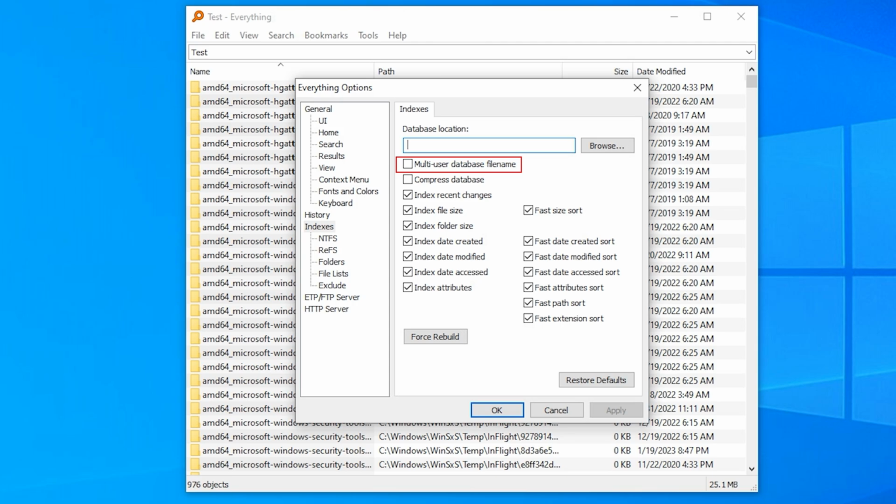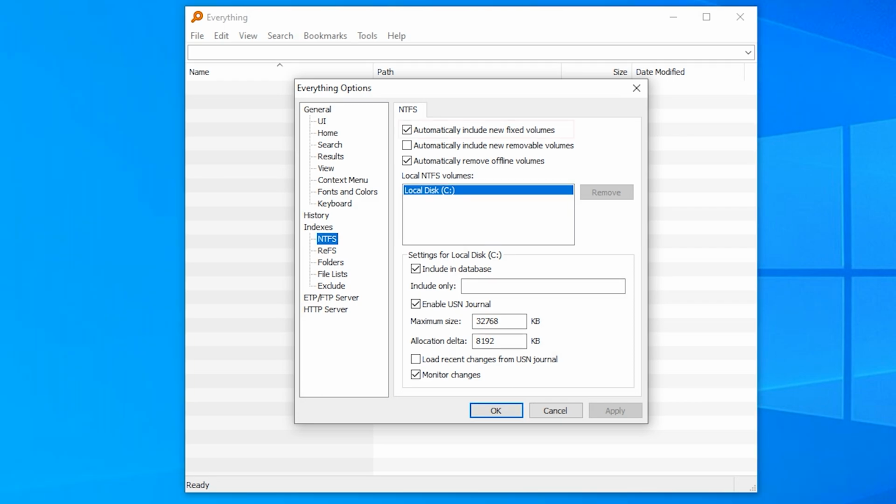The option for multi-user database file name renames your database to include your computer name and username. This is helpful if you are storing the database of multiple users in one location. Compressing the database saves a bit on disk size, but in my opinion, with modern SSDs, it should not be needed. In the NTFS tab, we can set if we want to include new internal drives automatically.